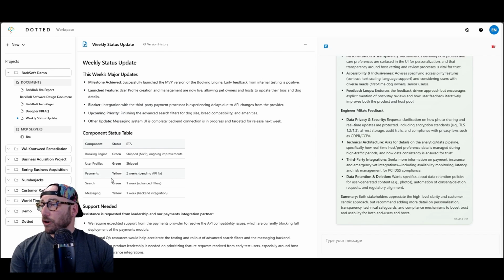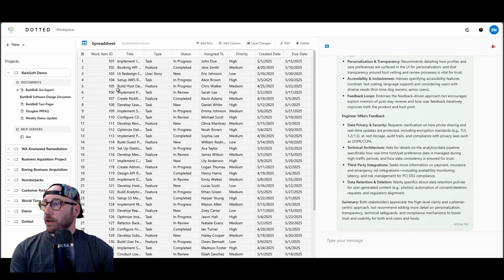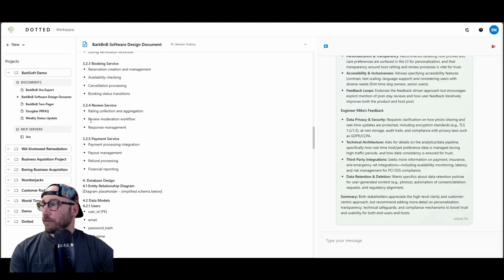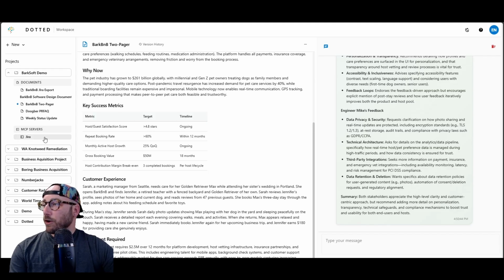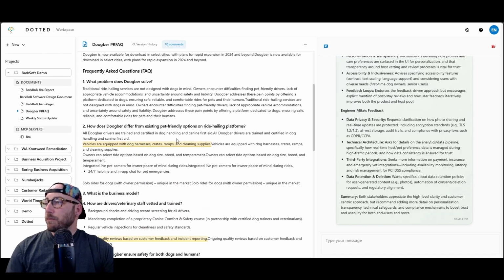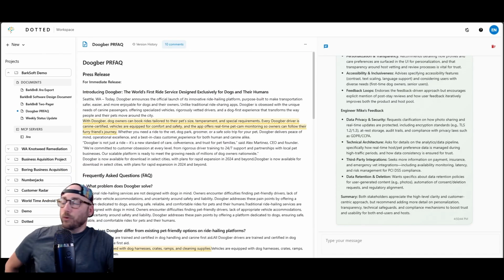So let's just start here. Here's what a weekly status update looks like. Here's what the export from our Jira looks like. It just came right in. Here's the software design document, very highly technical. Here's the 2-pager from the Bark B&B, and here's the PR FAQ for Doogbur.